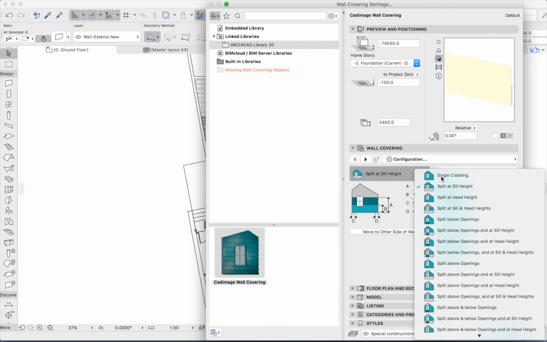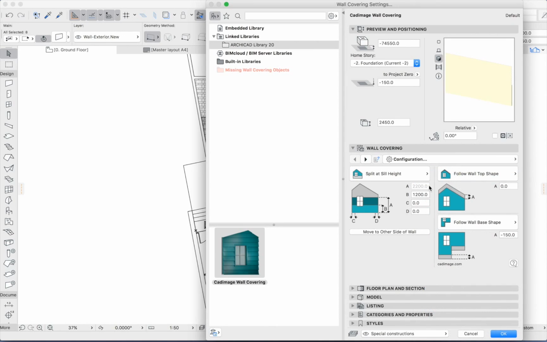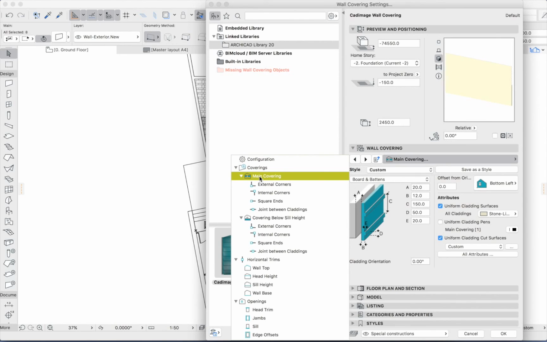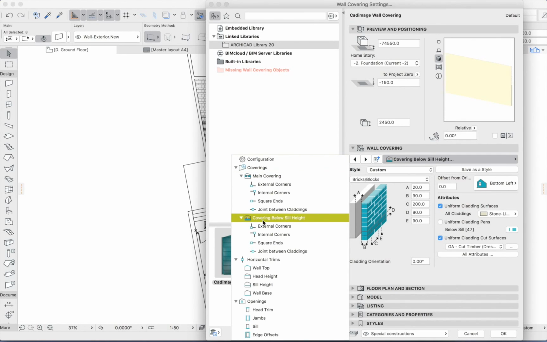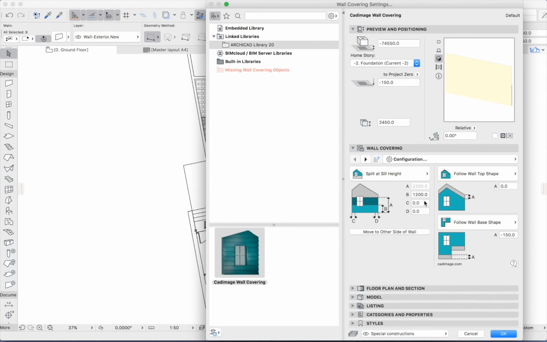So I could just go for single cladding, so the whole wall would be the same material, or I can split them at various points like the sill or the head or both, or various options like splitting below openings or above openings. So every combination is represented. I'll just go for splitting at the sill level, and this means that if I look at my menu, I can now specify a main covering for the bulk of the wall and the covering that appears below the sill height.